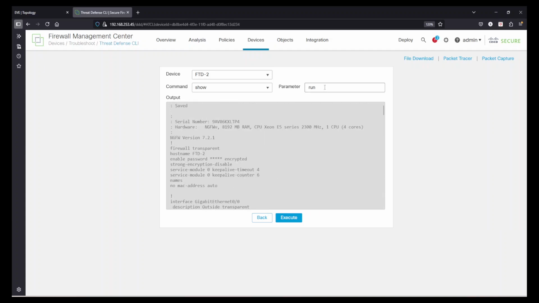So you can run this command and see the stuff this way. So that's it for this video, and I'll see you in the next video.